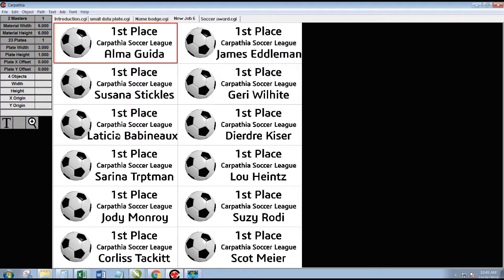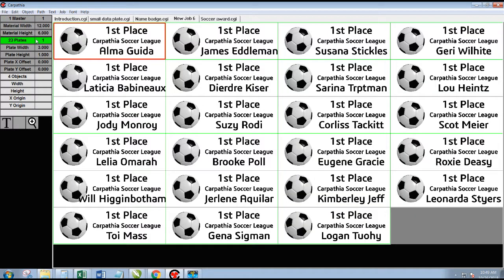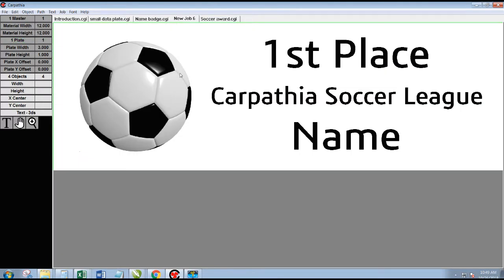Now we notice here that we have some text that's actually reaching further than we would want. So let's look at how we can fix that issue. So we'll go back here to, we'll undo until we get to our text merge. Okay. So here, these two lines are static. We're not worried about them changing. But the name here, we don't want to come over into the soccer ball, and we don't want it to go all the way to the edge of the plate. So how do we fix that?